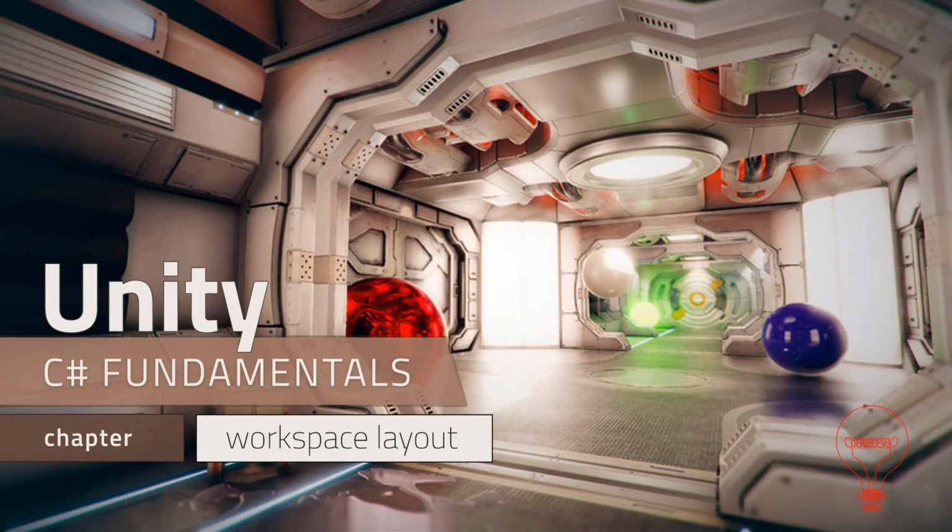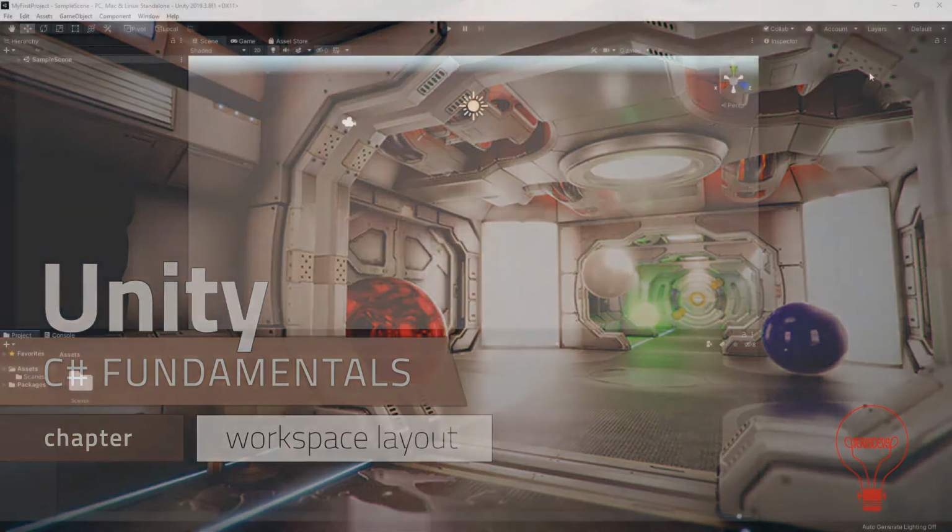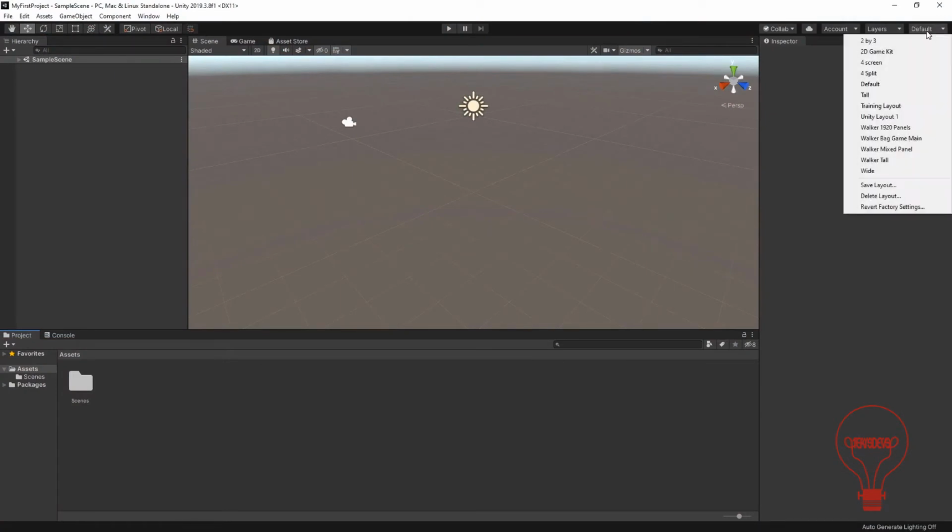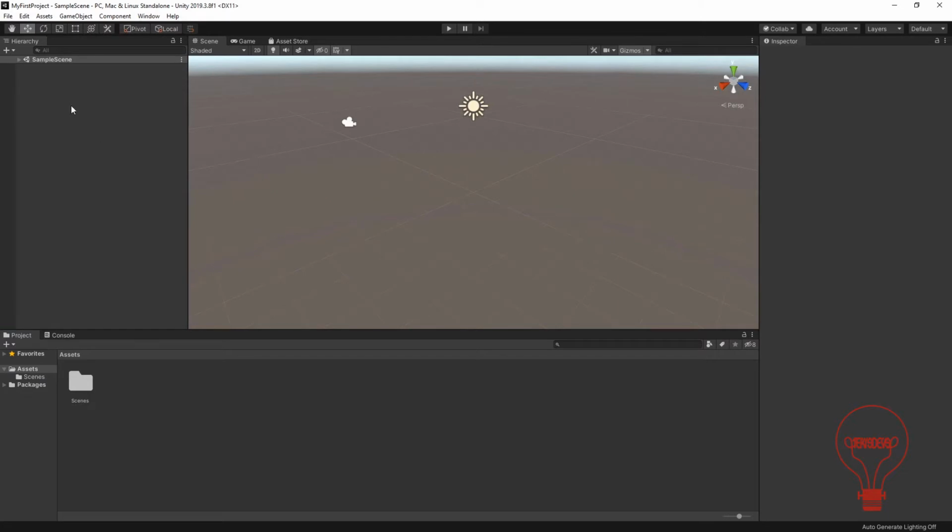By default, Unity uses a default layout type, if you go to the top right corner. What we want to do though, very quickly, is create a layout that will be generic for all the lessons that we go through, one we can actually use consistently with how we're going to be working.